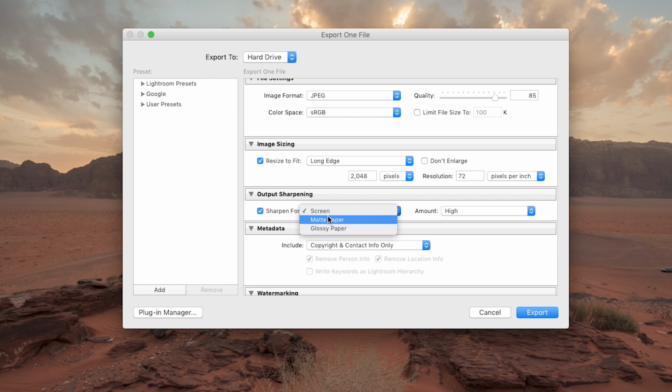Now here, I could say it's going to be either screen or a different type of paper. If I'm specifically printing on paper, I would select one of these. And then there's an amount field, and here you can set between low, standard, and high. So that's basically it when it comes to sharpening.